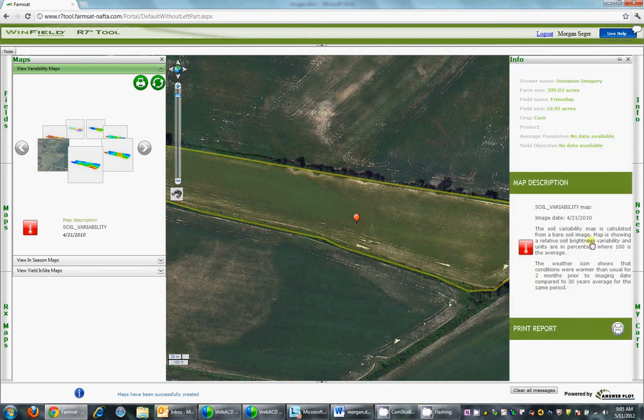You also notice in your info tab that down here where it says print report, you still have the option to print the entire report. So if you want every page, you can still do that.